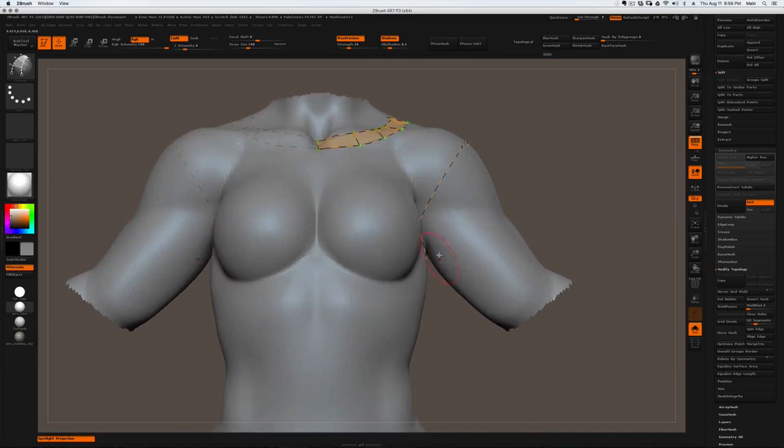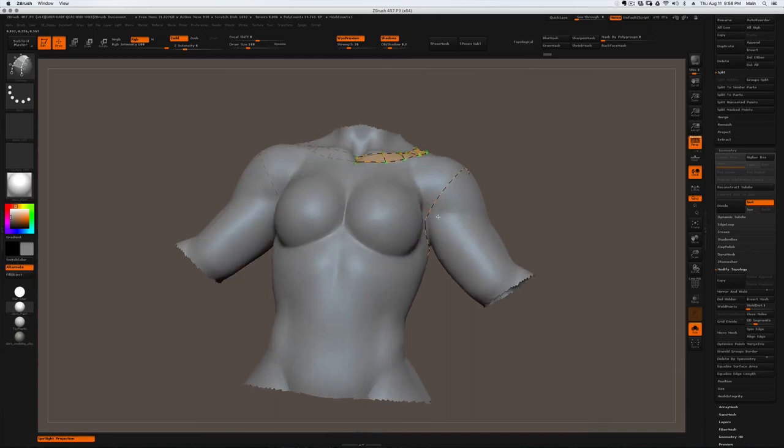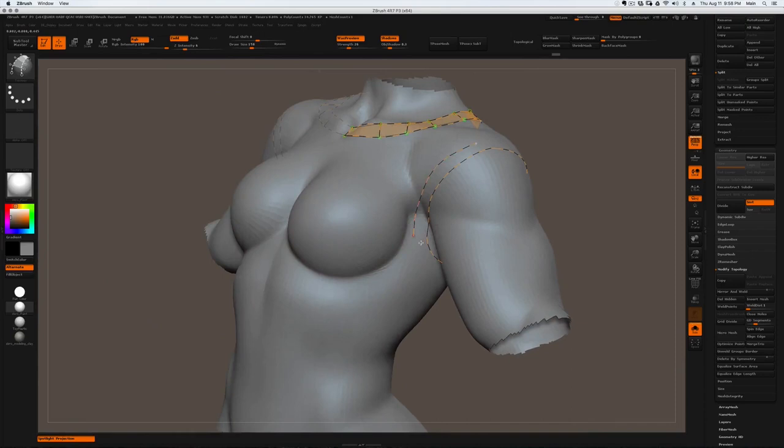Anytime that I need to just make a connection, I'll just draw whatever I need to make these rings happen.